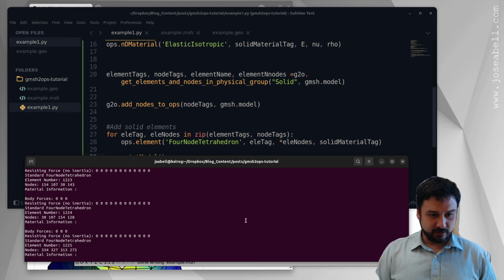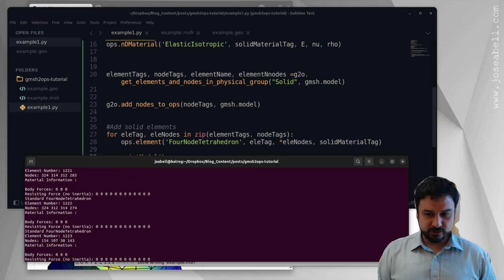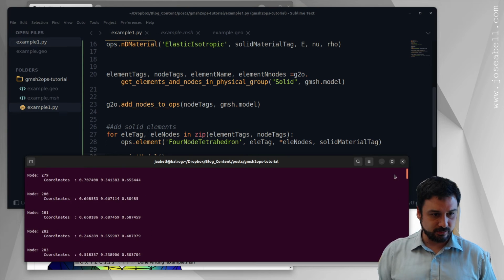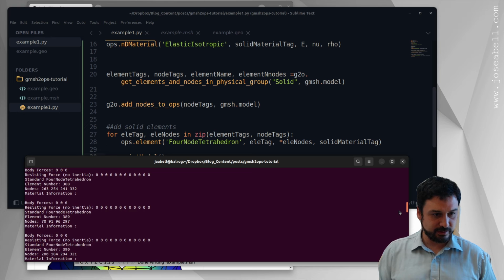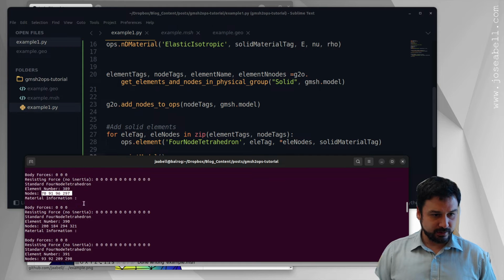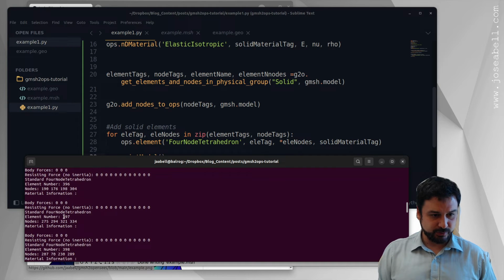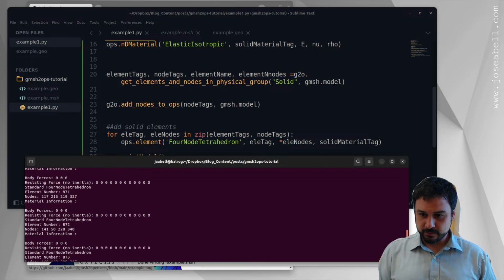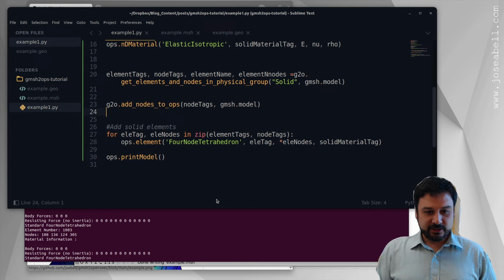And we can see now that we've added also some elements. This is getting long. So we have the nodes first, and then come the elements. You can see no body forces. It's 4 node tetrahedron. That's the element number. And you have 4 nodes, and the material information is not printing out at this point. Anyway, so let's continue. What's next?